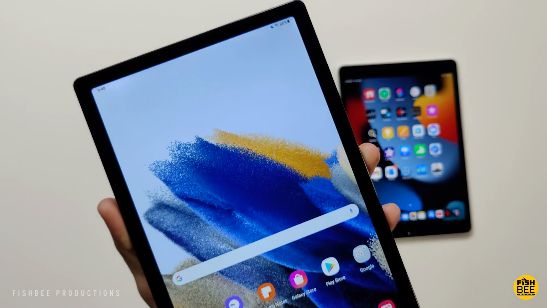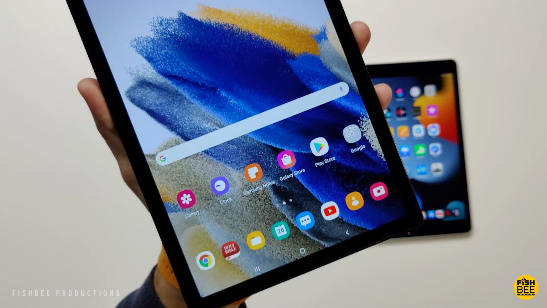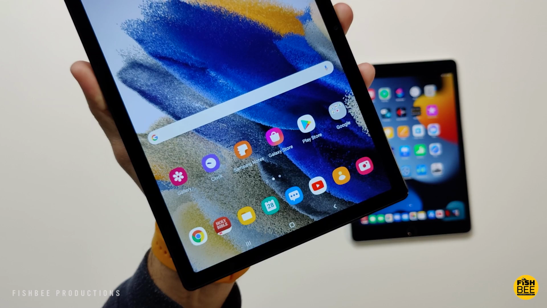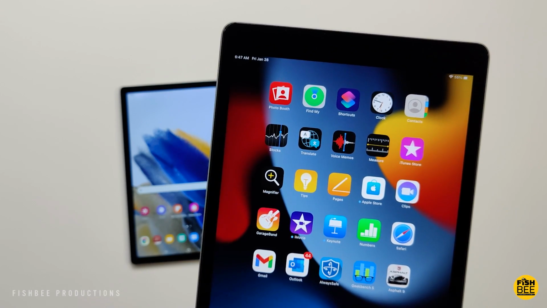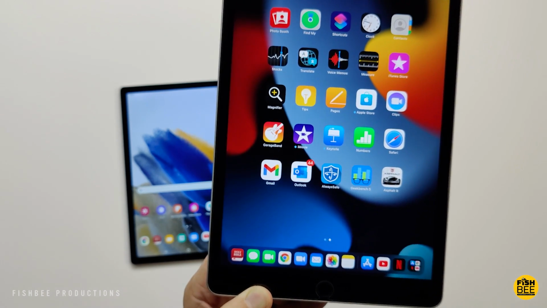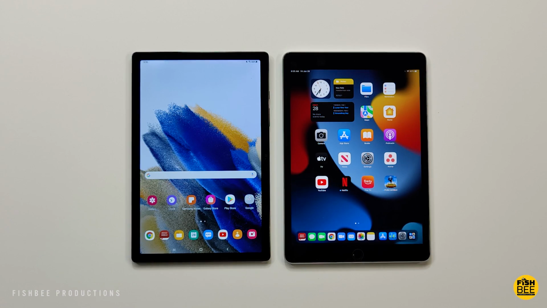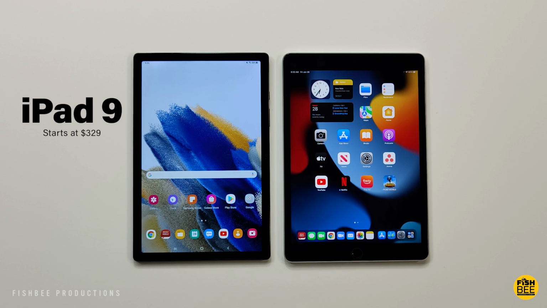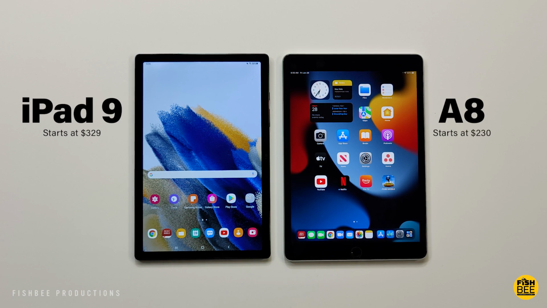So the Galaxy Tab A8 is the cheaper device, starting at $230 in the United States, while the iPad is a little bit higher, starting at $329. But I've seen the iPad go on sale several times already since it was released. I'll leave a link in the description of the video for current pricing and more information.